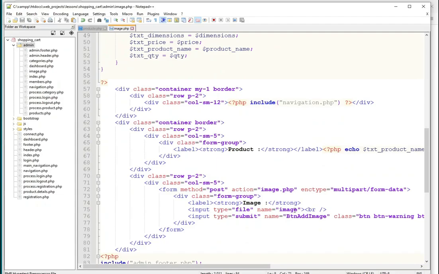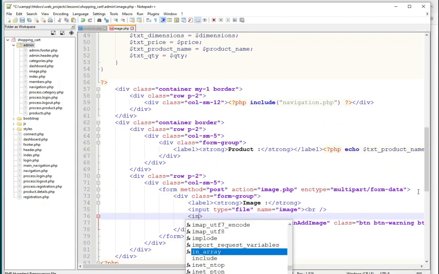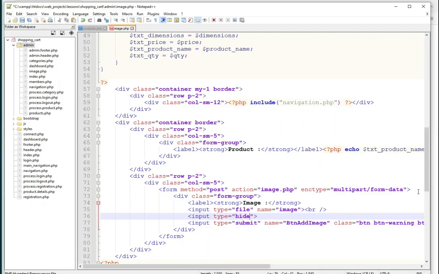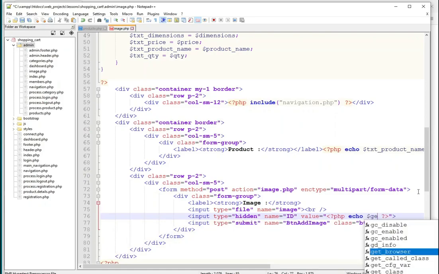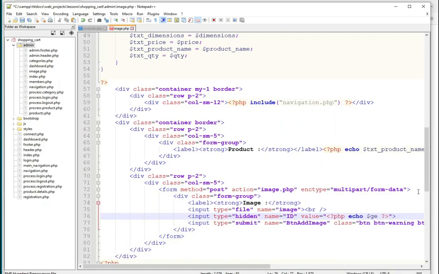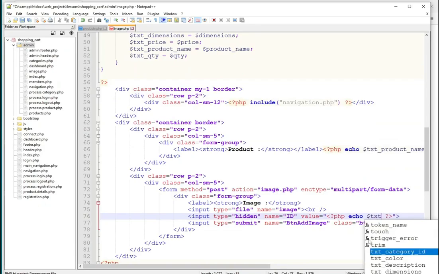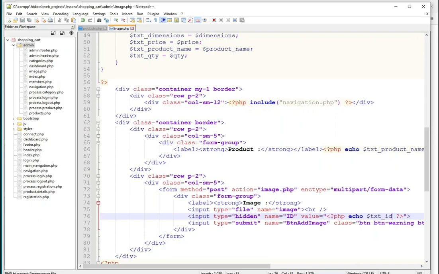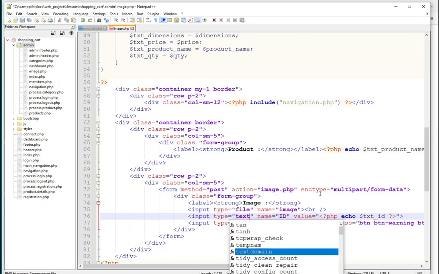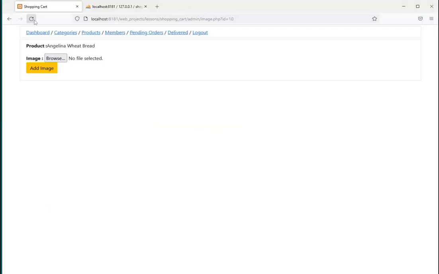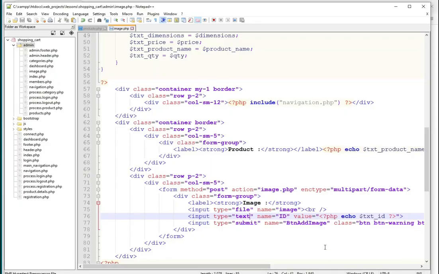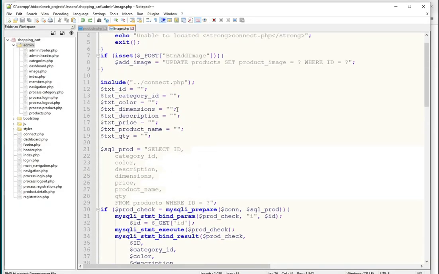Let's also add another field here at the bottom. Input type, let's call this type hidden. Name ID, value. You have your echo. Let's get this one as I text ID. If we change the type to text, let's see what will happen. So we have here 10, which is actually correct. Go back here again.